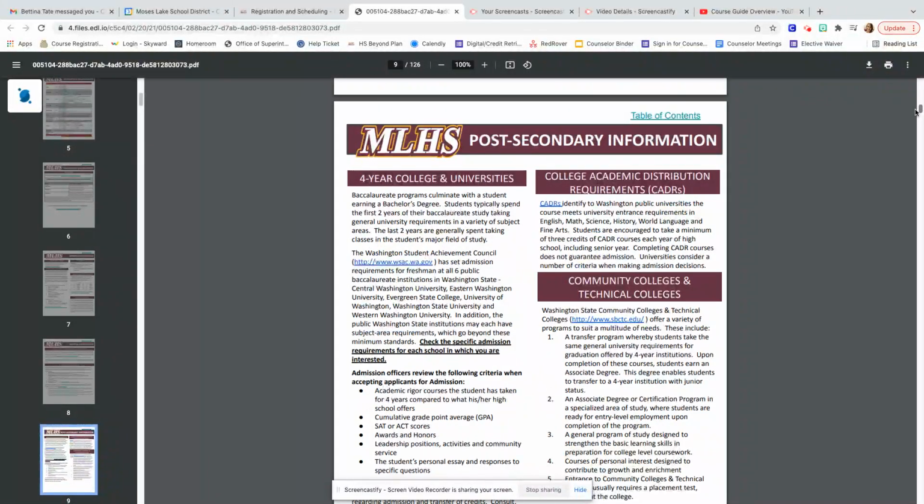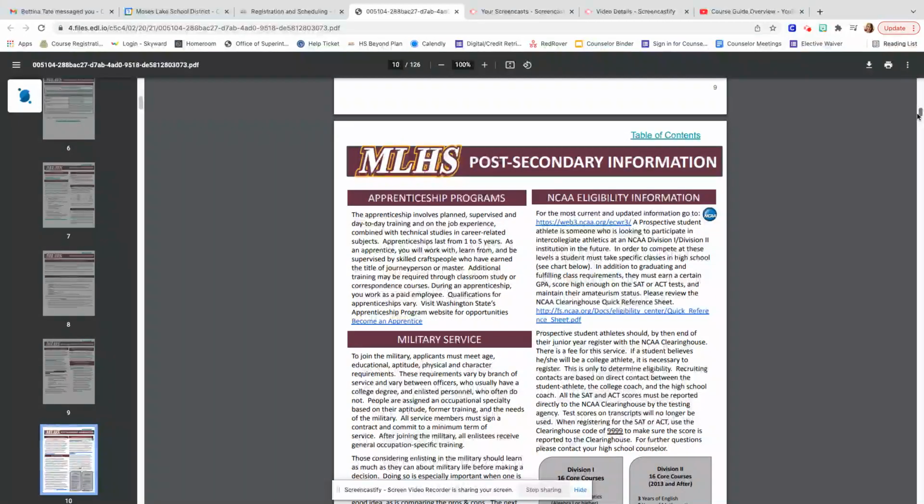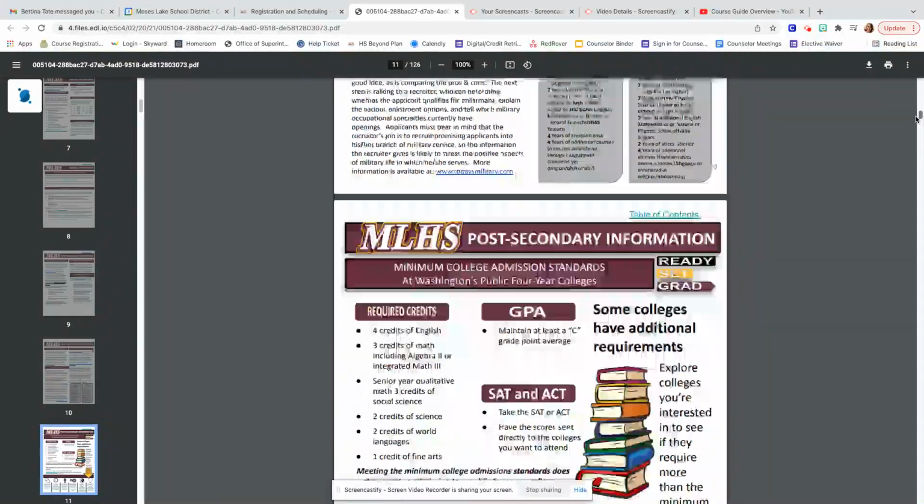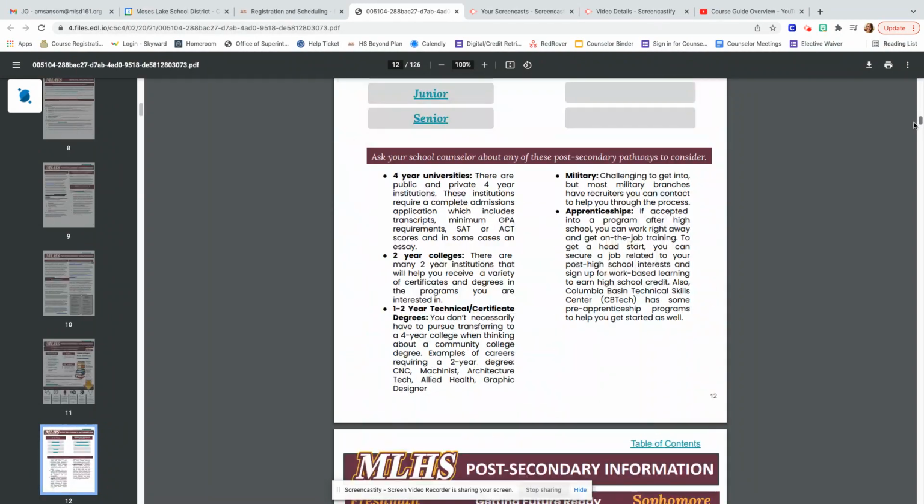Scrolling down, there is some more general information. This is a really good place to start looking if you're interested in going to college or a university after high school: the post-secondary information. There's a bunch of information on colleges and universities, and what requirements you have to meet to get into college. We keep scrolling down.